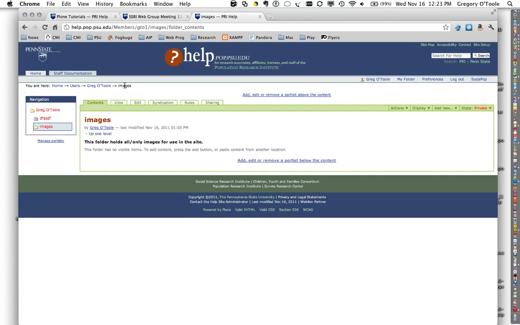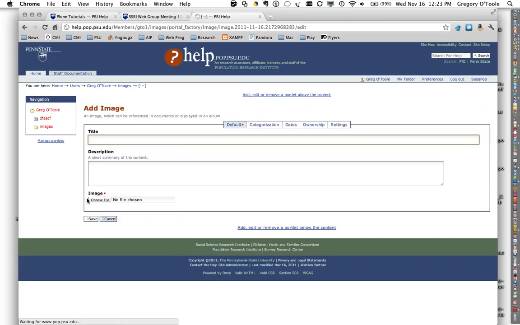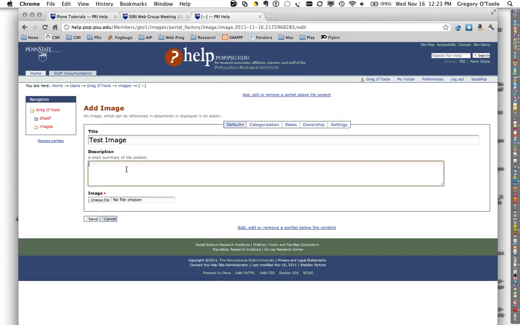So once you're in the images folder here, and you can see that you're there by looking at the breadcrumbs at the top, you just go to Add New Image. And hopefully it doesn't take this long for you. And so then I'm given a form. This is kind of the standard form. You give it a title, whatever you want to call it. If you need a description here, you can add this.